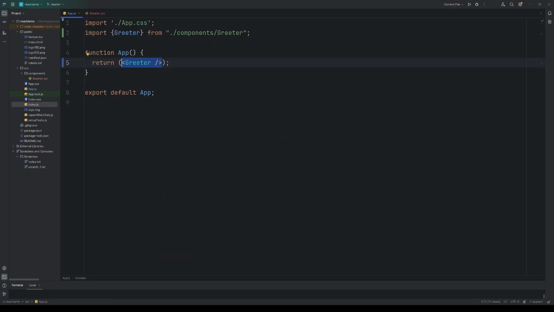Exporting a component is all fine and dandy, but we also need to make use of that component. So as you can see here on line 2, I'm going to import my named export greeter from my components folder. Our component here, App, returns simply our greeter. And if we were to run that via npm start, if you're using the command line, or if you're using an IDE like WebStorm, like what I'm using here, you can just click the play button and it'll do it for you.